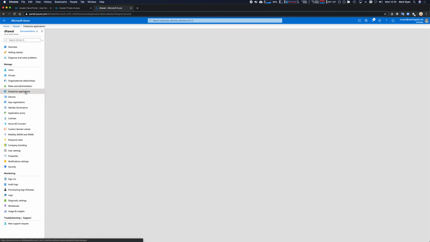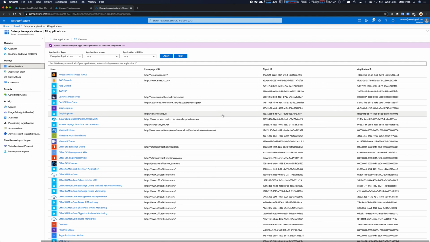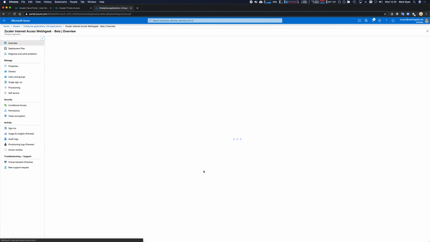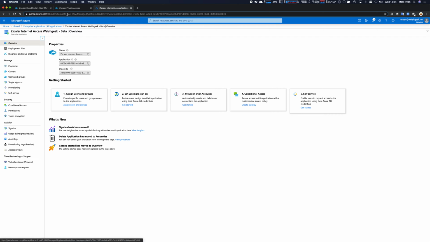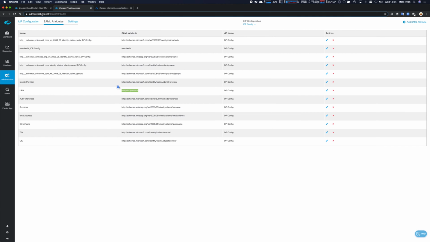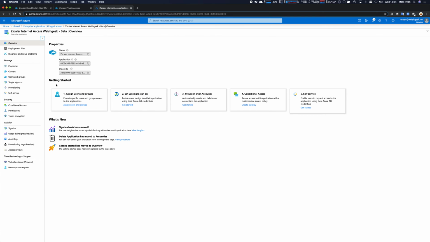So I've got my enterprise applications, got quite a few of them in there. Don't need to care about most of them. Internet Access for my instance. And by the way, I'm doing this on the beta cloud. So you'll notice this is Zscaler Beta. This is ZPA Beta. So it's just worth knowing that I'm on different clouds, different configurations.